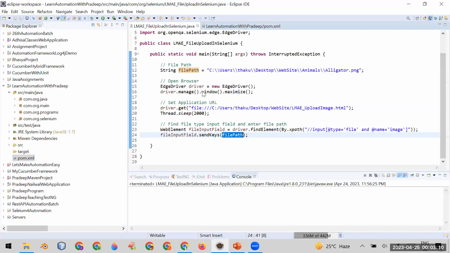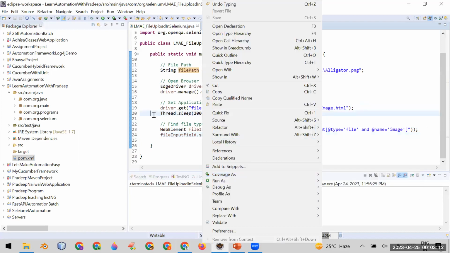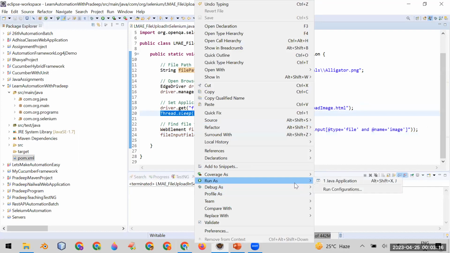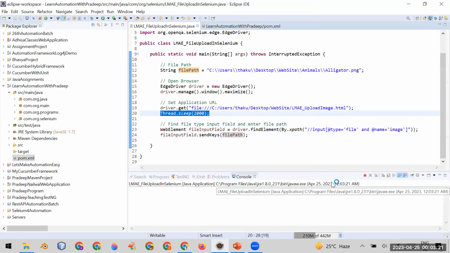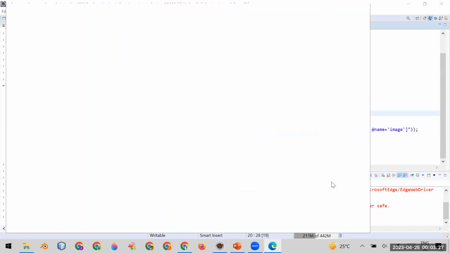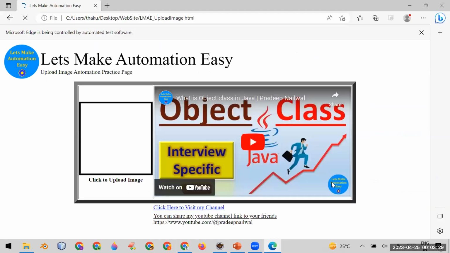Let me right click and run it. I've given a 2000 millisecond wait so that you can see that initially the box is blank, and after some time it uploads the image properly. So let me run it. Now it opened the Microsoft Edge browser, and you can see after some time it has uploaded the image. So using this trick, you can automate image upload.